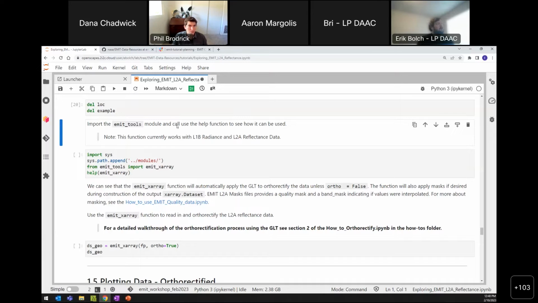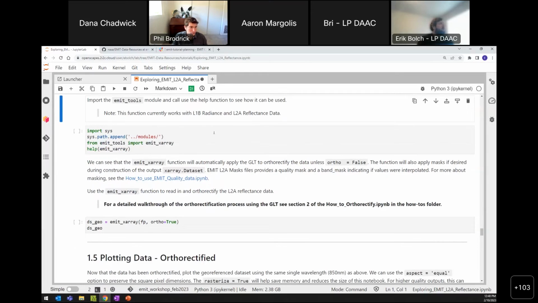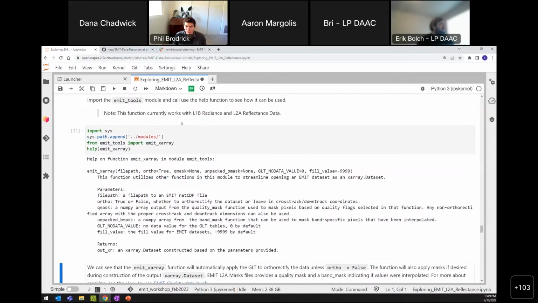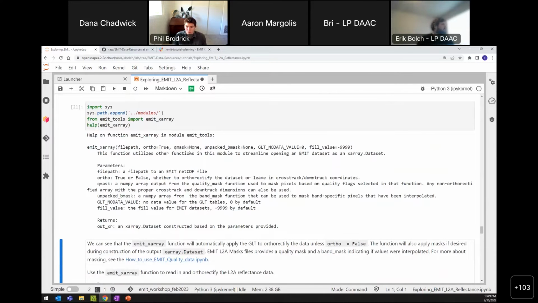This is for automating the process that we did above. It'll take the data and put it into an X-array data set, basically just from the file path. And you can choose whether or not you want to orthorectify the image in that function. So if we run this cell here, it's going to import that.